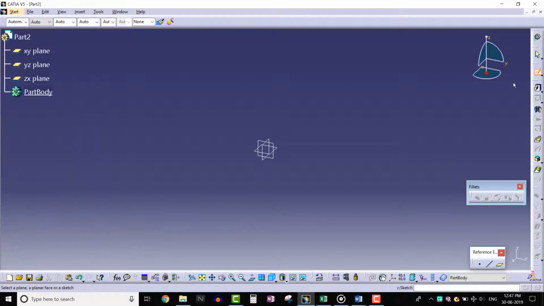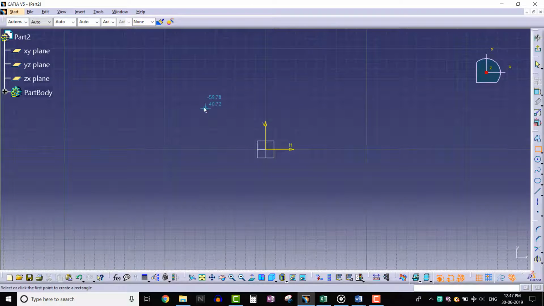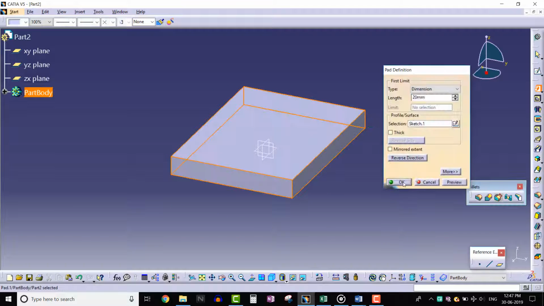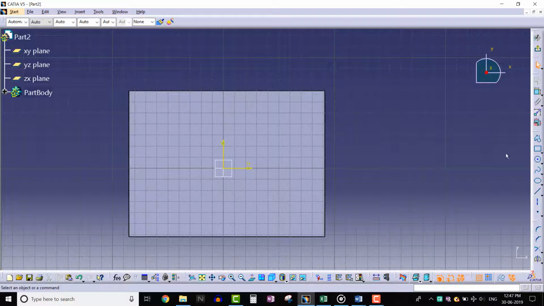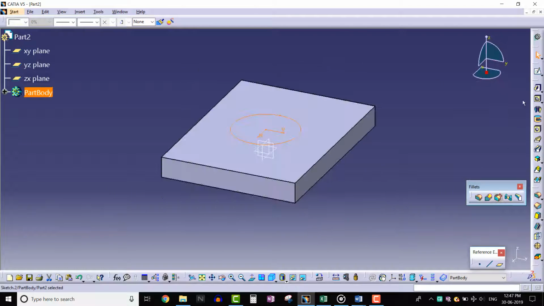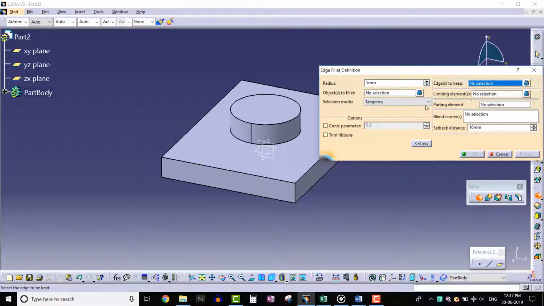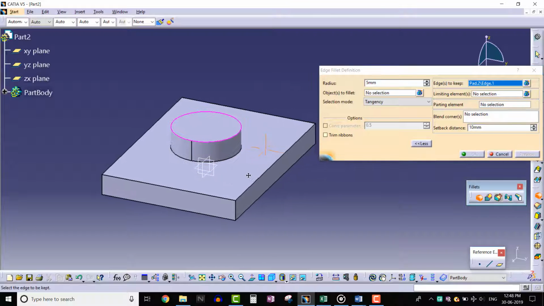For example, let's create a 3D model like this. Click on Edge Fillet tool. Click on More tab. On the Edges to Keep tab, select the top edge of the circular pad feature. We can see that the edge color becomes pink.